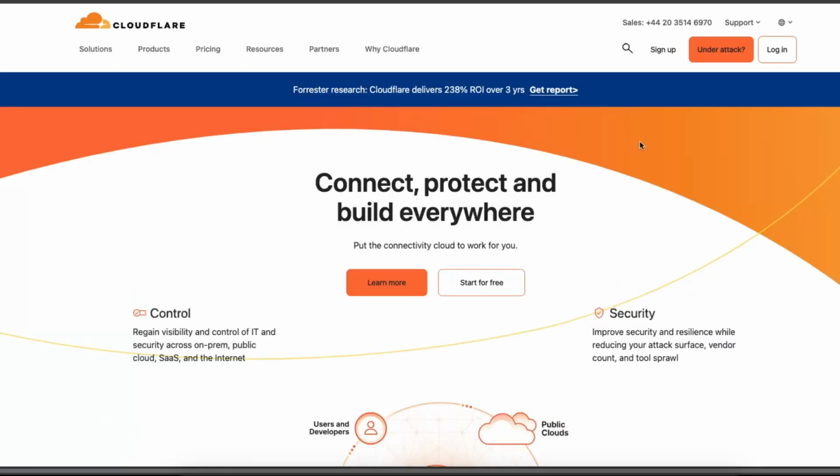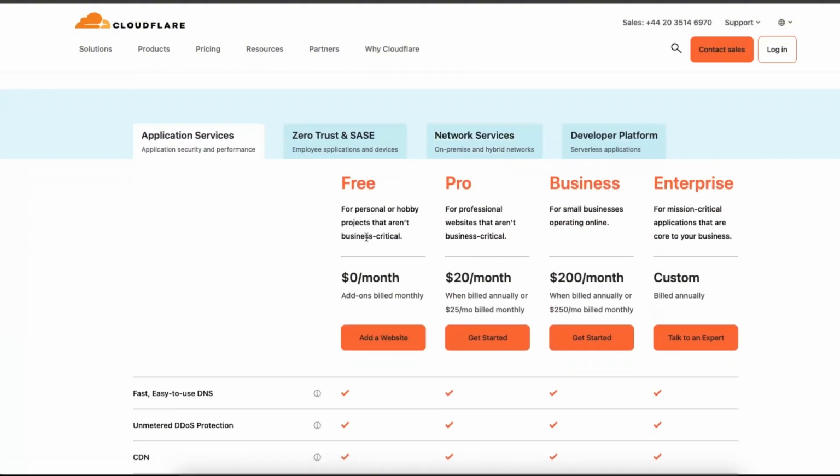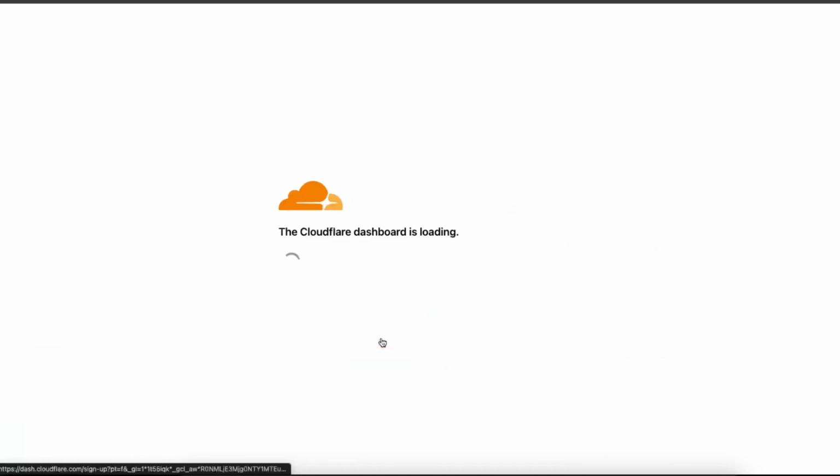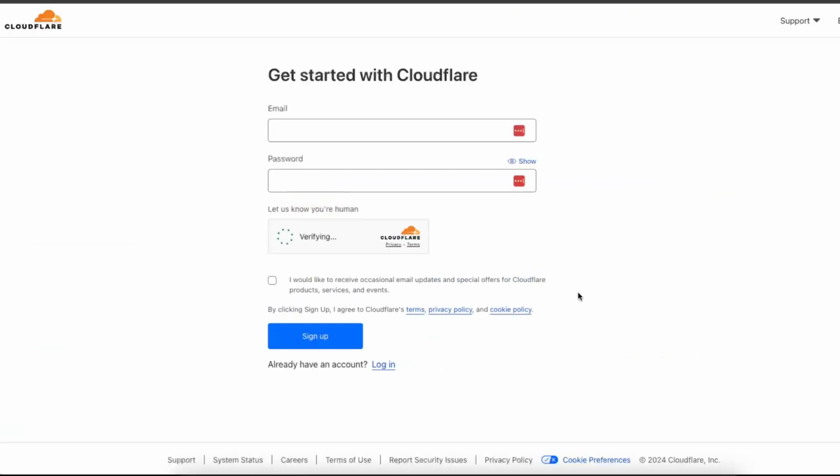So to sign up, all you have to do is go ahead to cloudflare.com and you're going to see this sign up button. You're going to click on it. And you will again see this. Now we're gonna click on the free option here. And now we will need to go ahead and sign up.